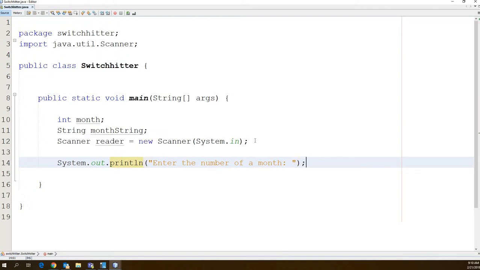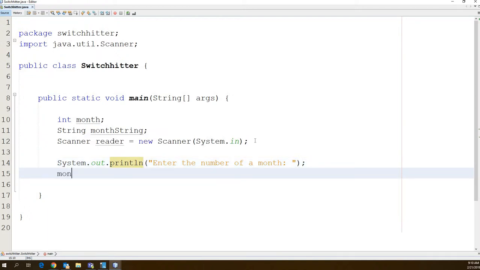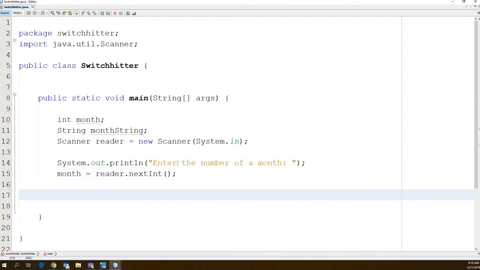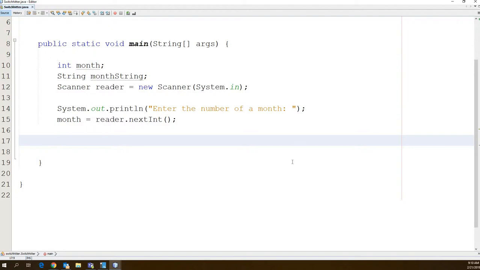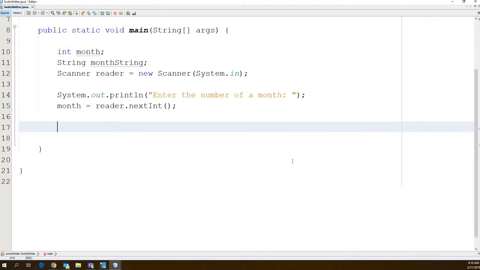And then we're going to go month equals reader.nextInt. Boom, like so. So we have month equals reader.nextInt. Now we have asked the user for a number, we have read that number in, and now we are ready to do our data manipulation. So here is where we get to the fun stuff as far as what we're going to go over today.